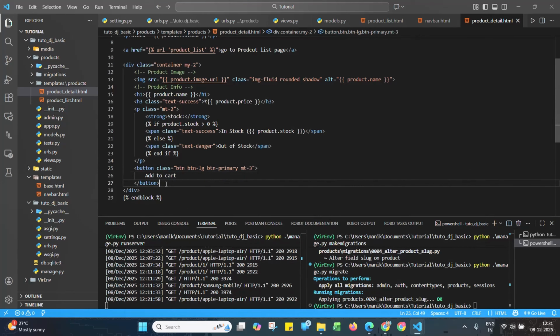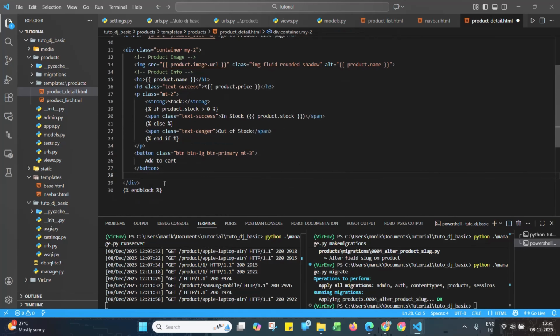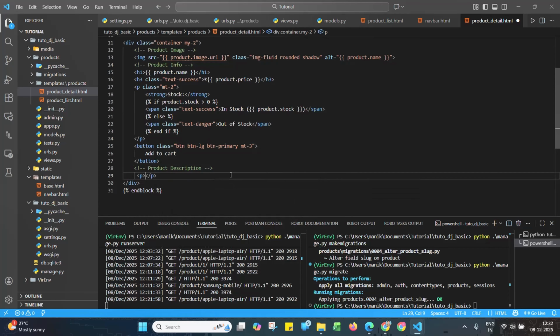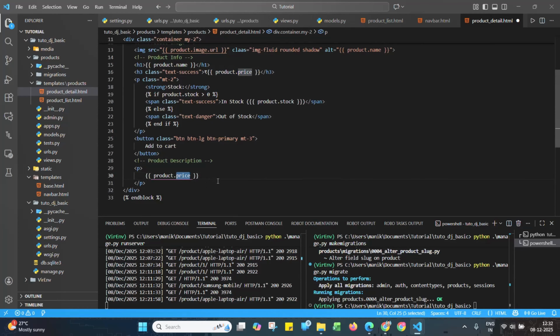Finally, I'll add the product description. This product description will hold all the detailed information about the product. I'm typing a p tag and adding the description dynamically, product.description. You can also add a reviews and comments section below the description if you'd like to include user feedback functionality.